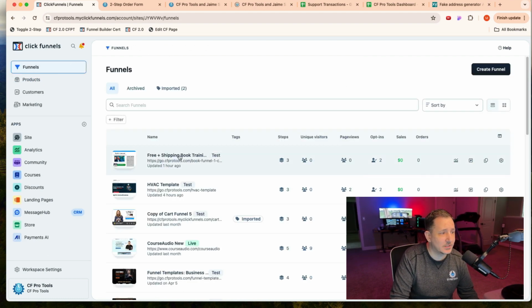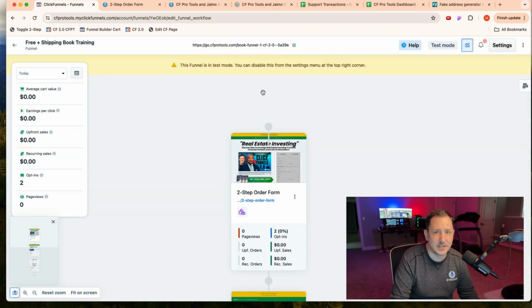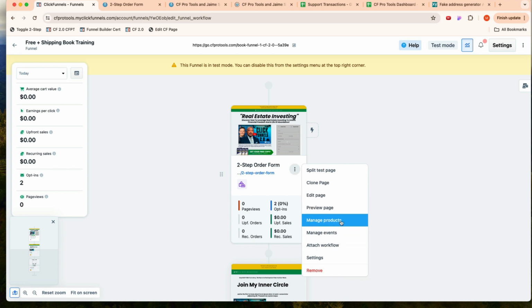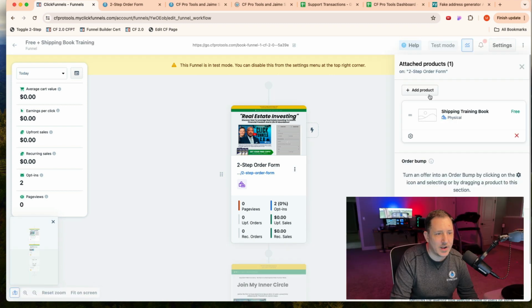Now go to your funnels, go into the funnels where you want to set this up. We're going to attach this product to the funnels. We're going to go to our three dots. We're going to go to manage or add products. Then we're going to add that product.